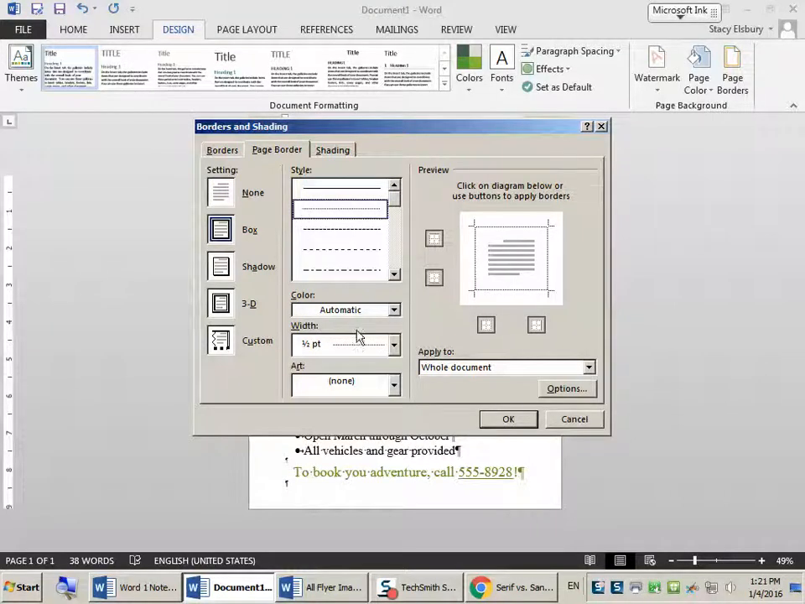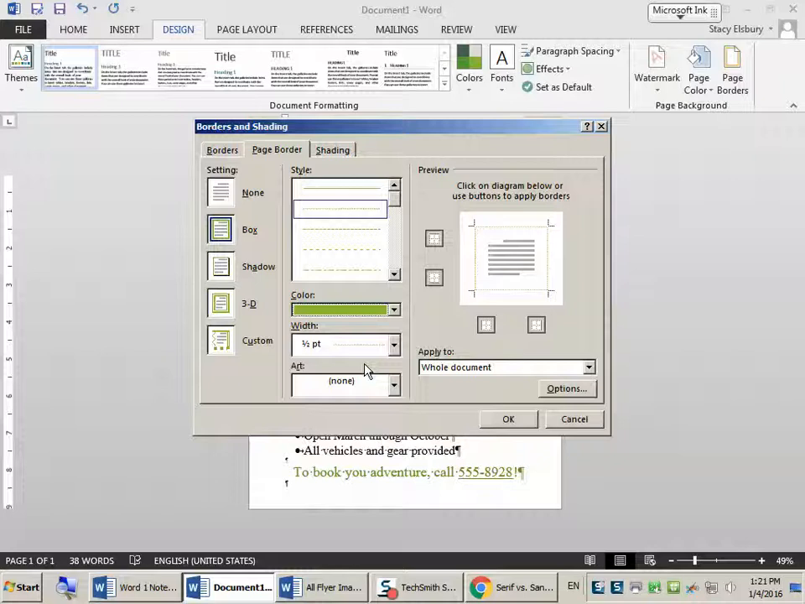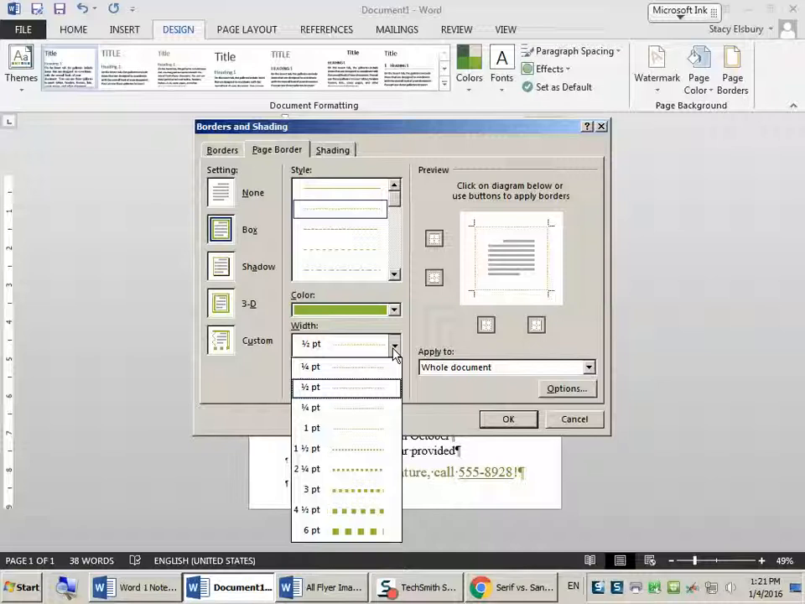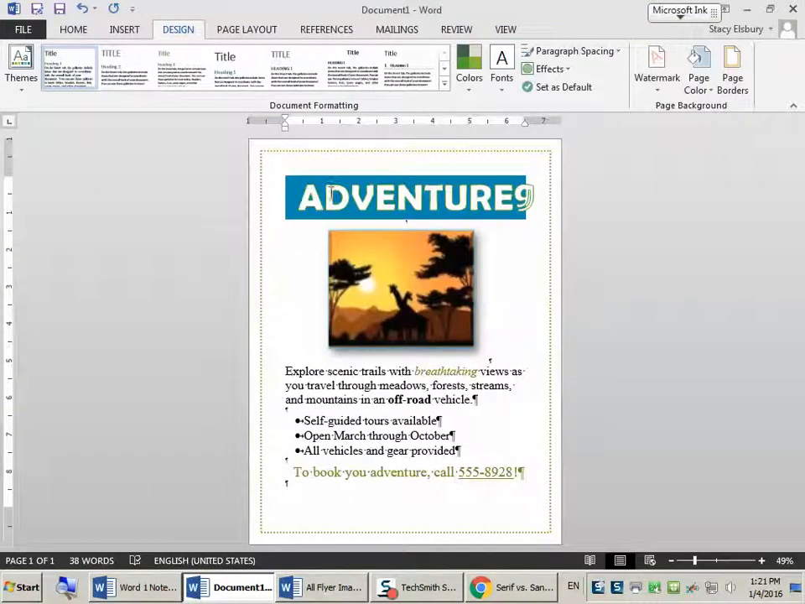And then we're going to go down to the color and we're going to choose a color that works for us. Let's do Lime Accent 2. So let's see what we've got. Well, there we go, Lime Accent 2. And we want to click on the width and change it to 4.5 point. So we want it to be a thicker border. Click OK. And now you've got something to sort of compare and contrast.